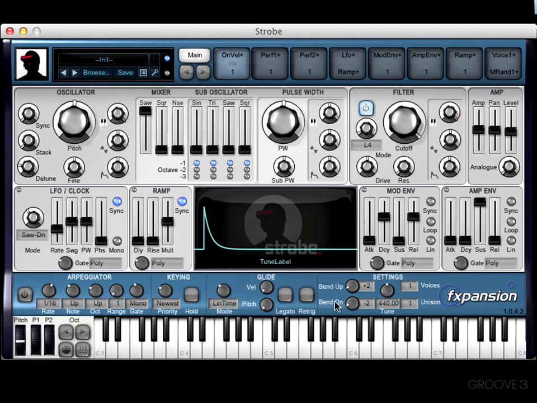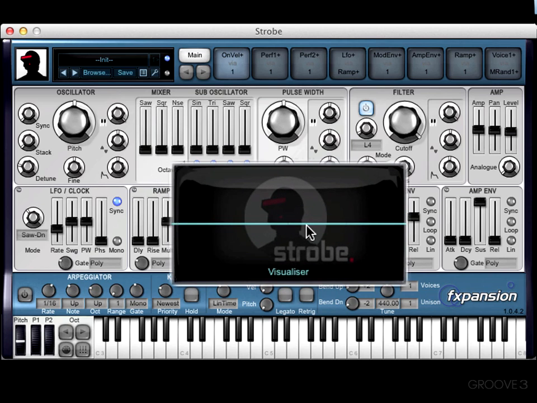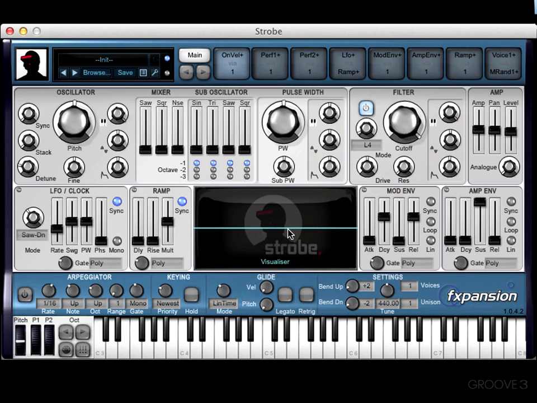And what's also helpful about using this synth in particular, this VI, is that as I show you the different things that go on, you'll actually see a graphical representation on the screen here, the visualizer. So, let's look at sound sources first.